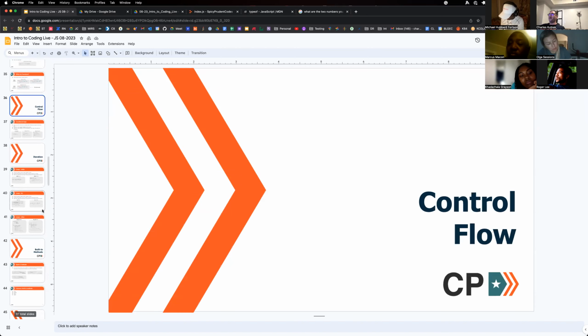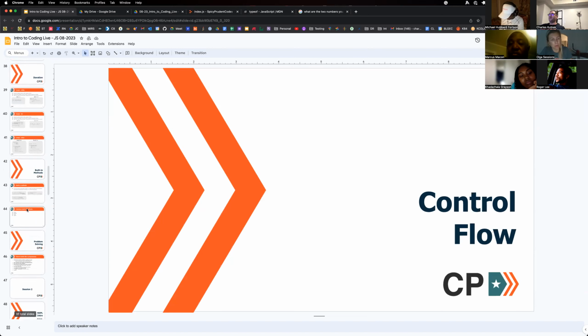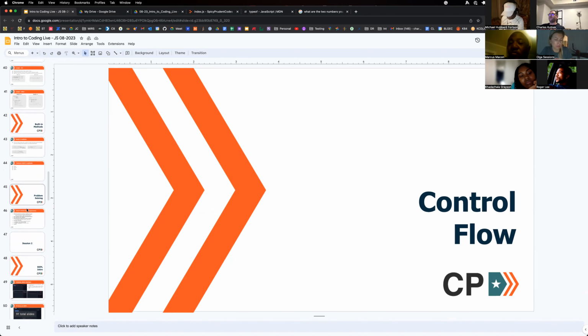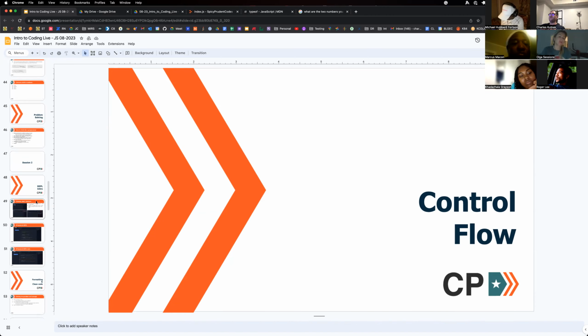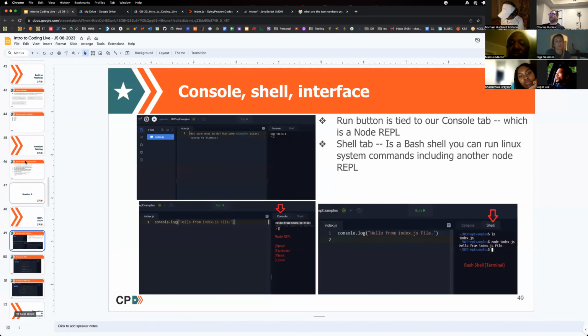When we come back on Wednesday, we'll have control flow, iteration, built-in methods, problem solving, and then session 2, which is the REPL intro, which honestly, we've already covered a bunch of that.